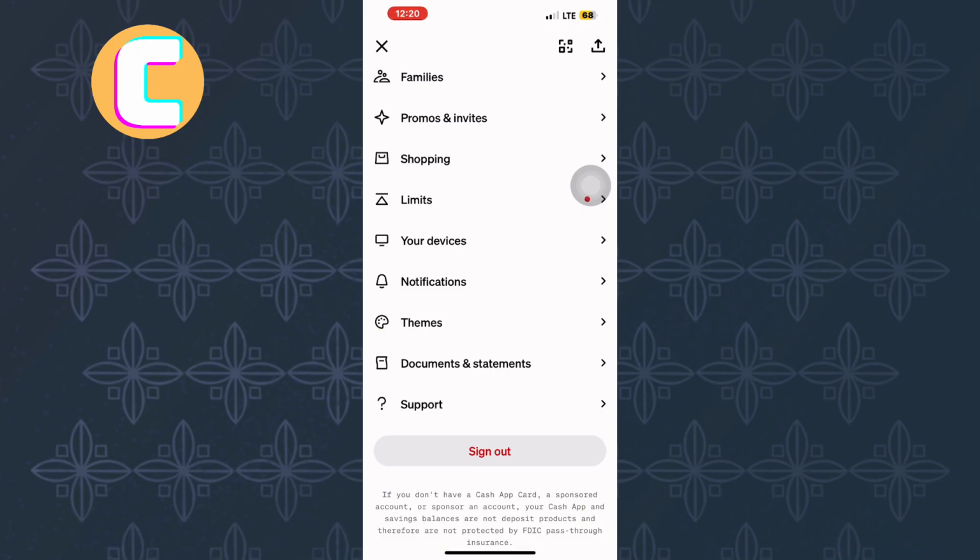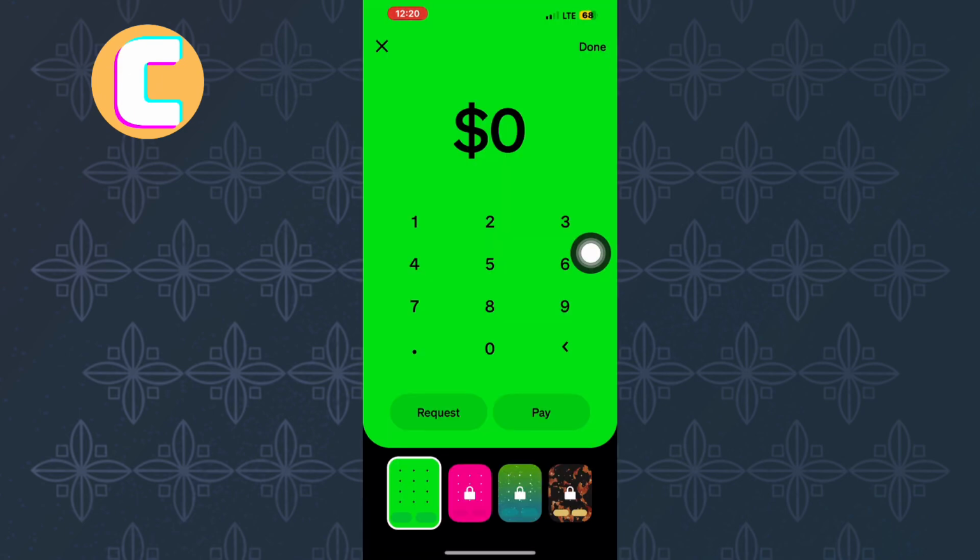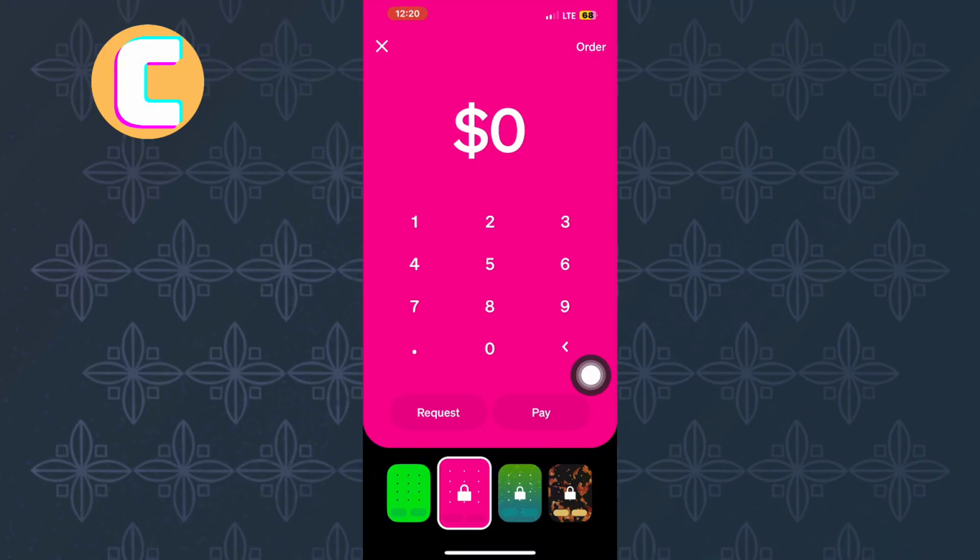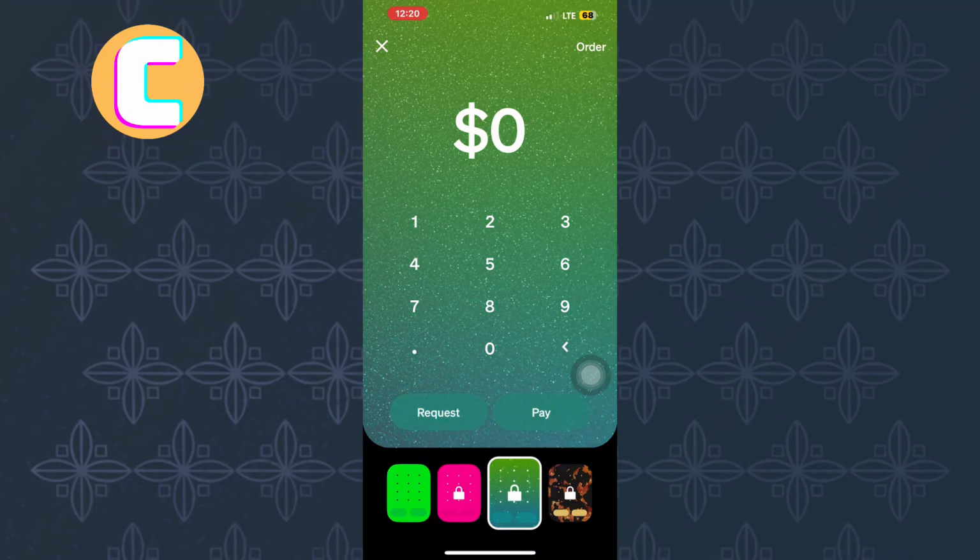Here is the option. Make sure you tap on it. This page then appears where you will see different themes that you can use to apply to your Cash App account. Once you tap on it, you will need to order the theme and it will appear as if it were your debit card. The process is that simple.